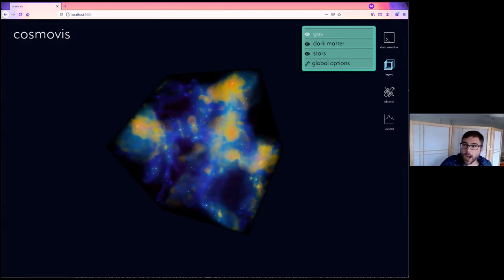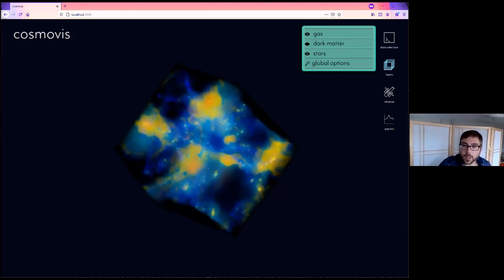I can interactively turn on and off each of these layers. So I'm just going to turn off the dark matter. Now we're left only with the gas layer.